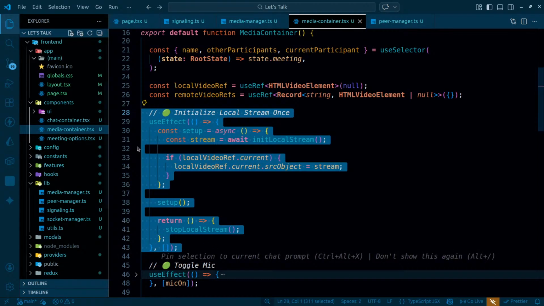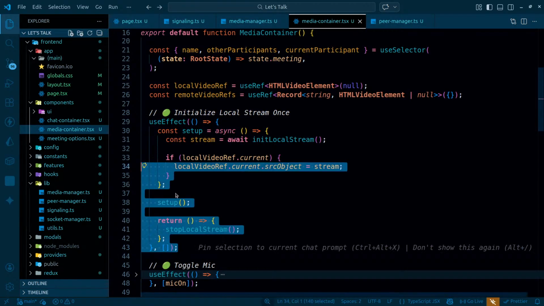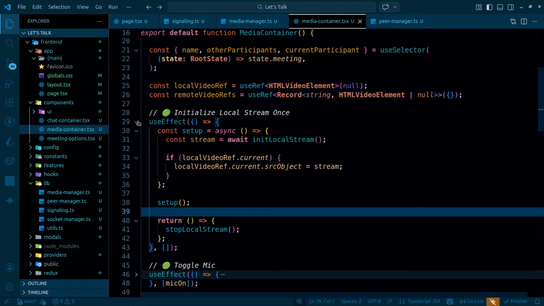So whenever you stop it or reload the page, this cleanup function is going to be running at the end. So this particular stuff is done.